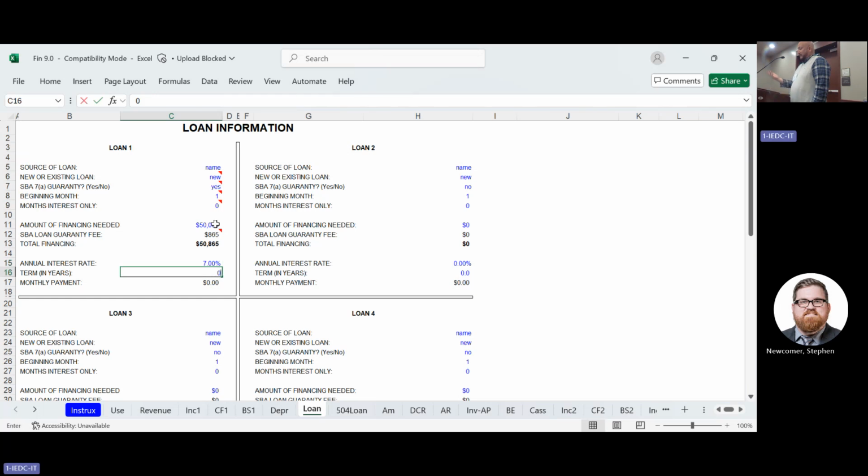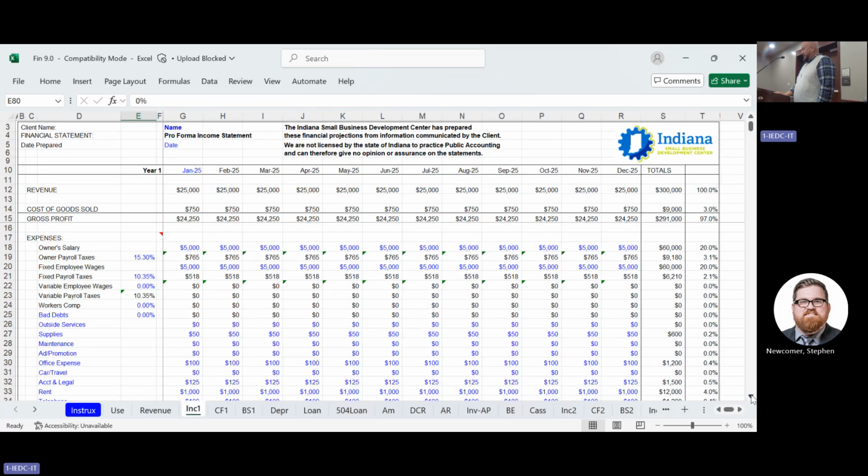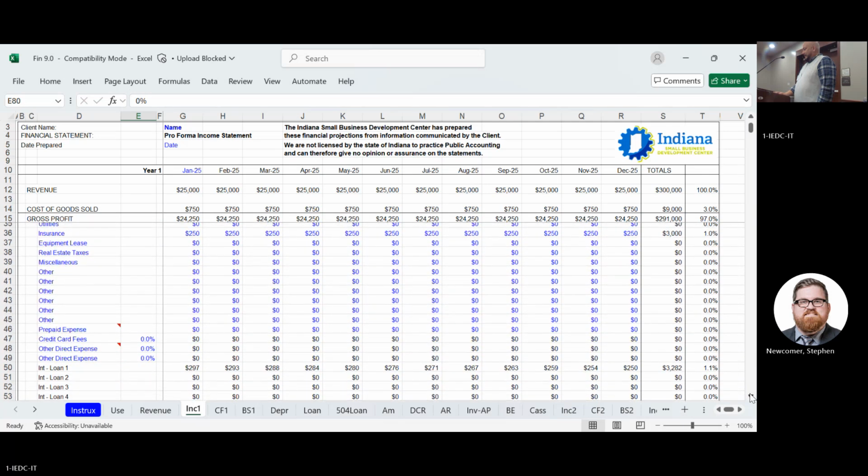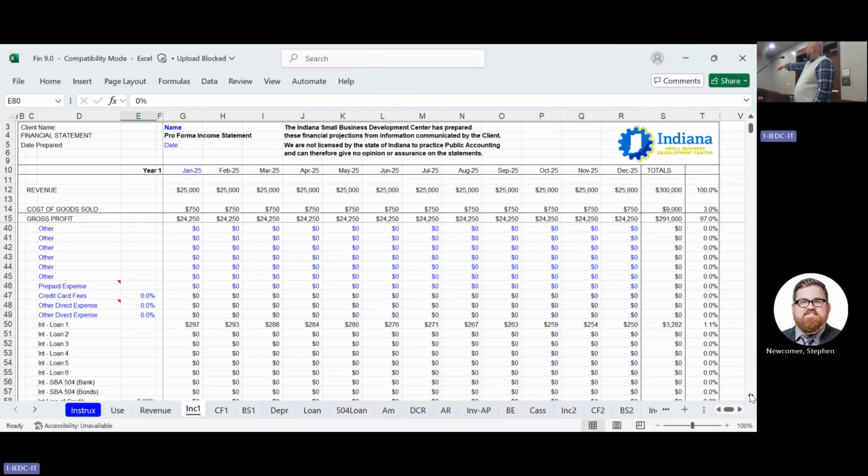And then, 5 years is kind of standard on a conventional term loan. So then right there, you've got the monthly payment calculated for you. Again, you don't have to do anything. All you did was enter the amount, the rate, and the term of the loan. And if I go back to the year one estimate, now our interest rate is populated into the line item for expenses.